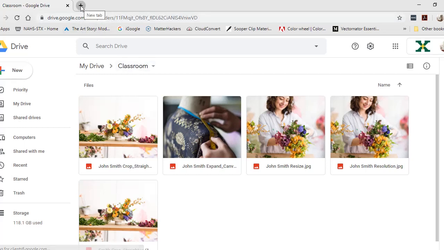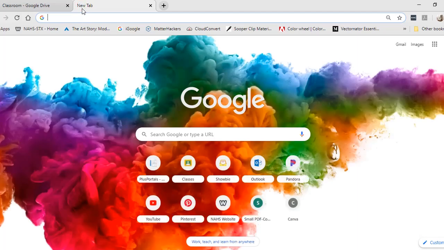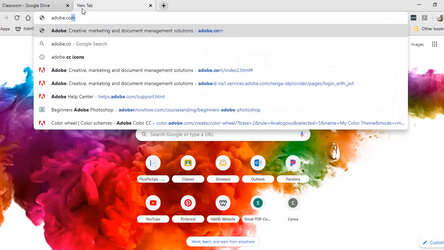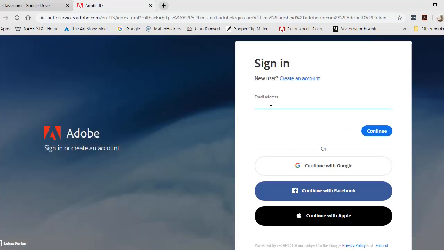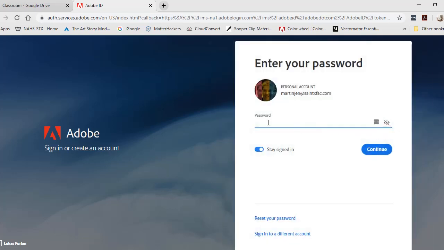The next thing I'm going to do, click a new tab, still on the internet, and I'm now going to go to Adobe.com because we now need to sign in there. Okay, here's our sign in button on the far right. And you're going to use your STX Tigers account. Okay, mine is not, but you will use your STX Tigers account.